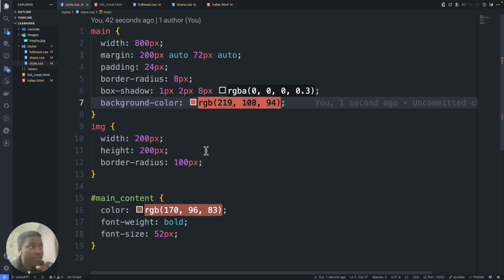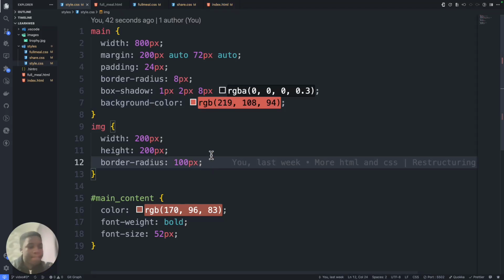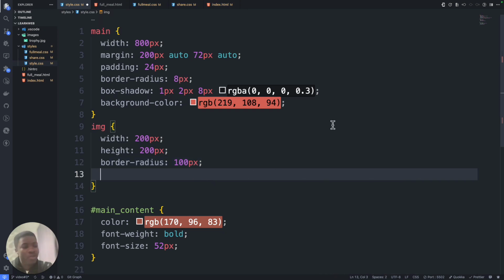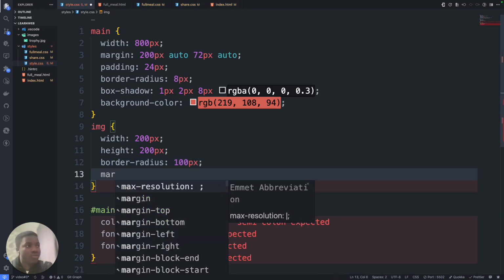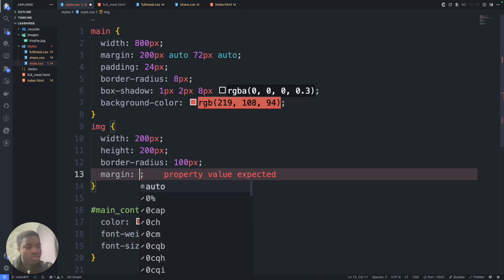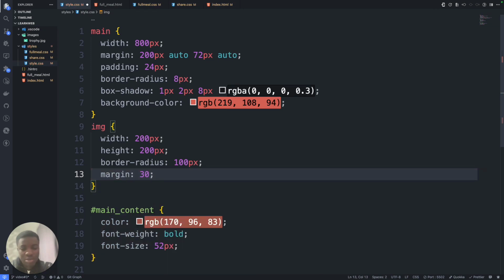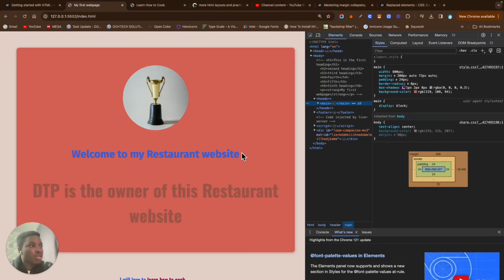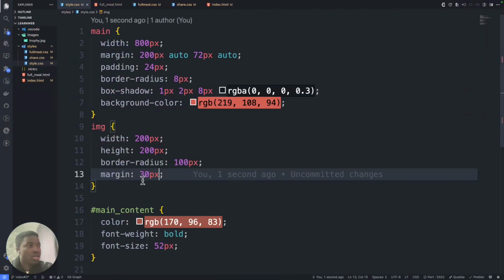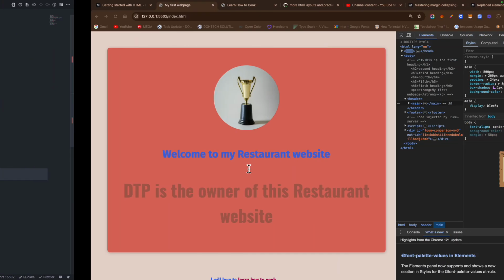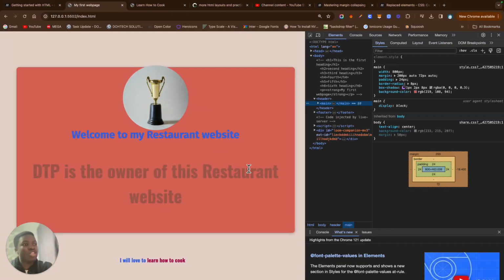Okay, we're going to do that for the image itself. Let's see. I'll give the image a margin of 30 pixels. You see the image pushes down and pushes all the content down too. But now if you give it a negative margin, you see what happens. It pushes the content up together with itself.